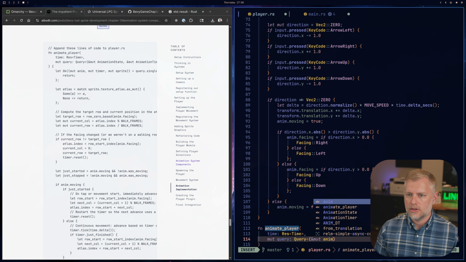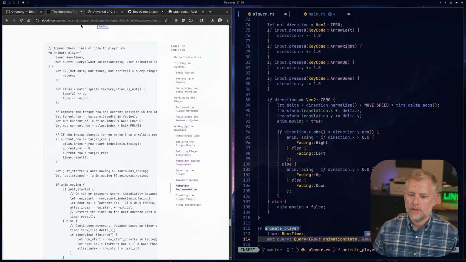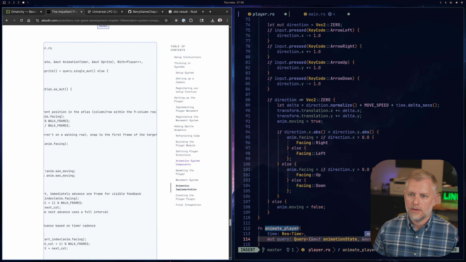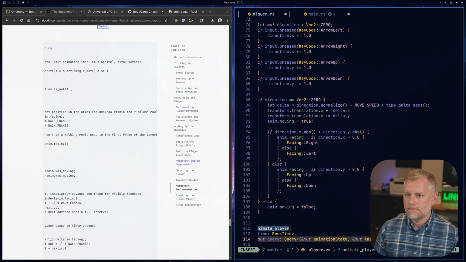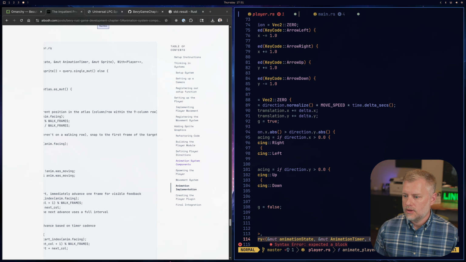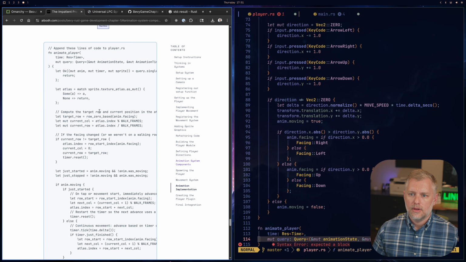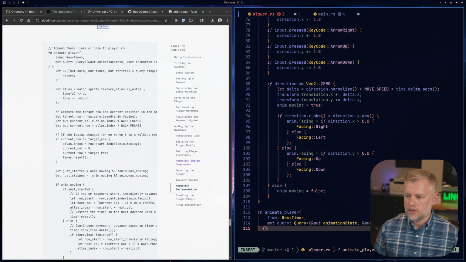Ampersand mute, so reference state and ampersand mute animation timer, I believe. Let's see if that's right. Yeah, animation timer. And then we'll have a reference to a, oops, not $, but ampersand mute sprite. And that's with player. And close that out. Okay, cool. Sorry, this is getting a little long for that line there. And then it says expected a block, which just means we need the curly braces here. Cool. So we have that done.